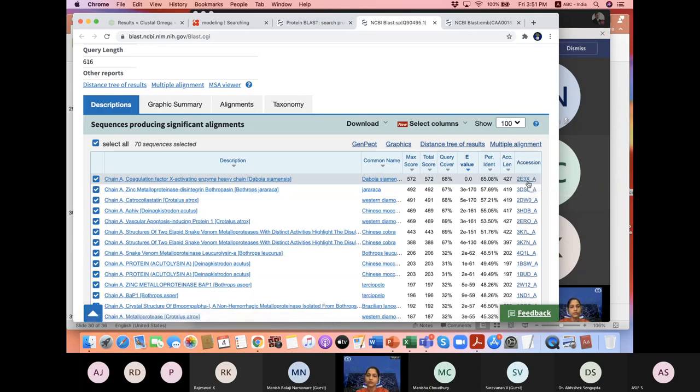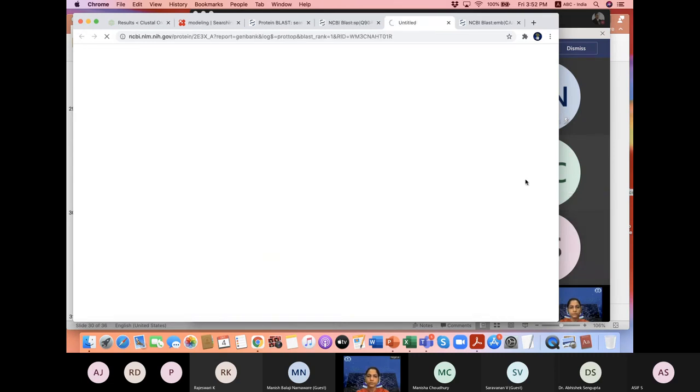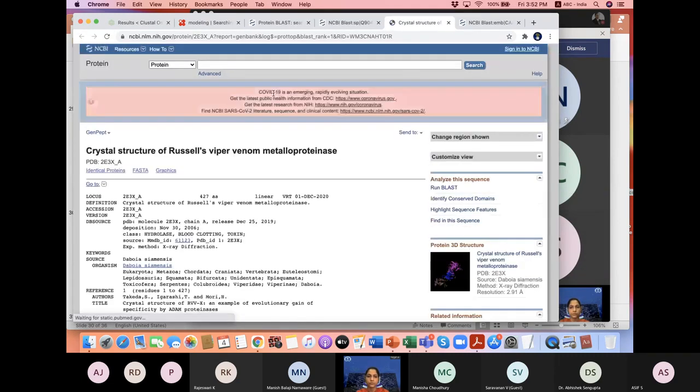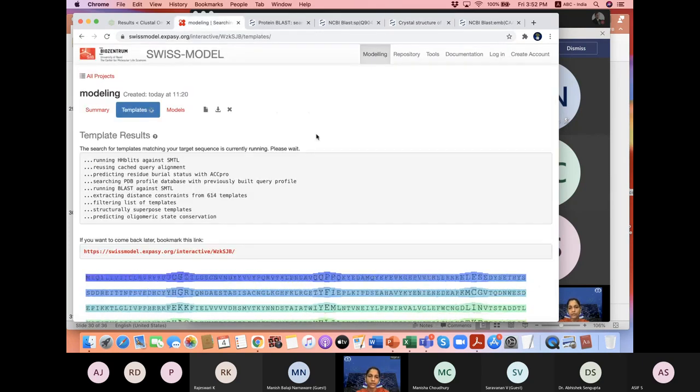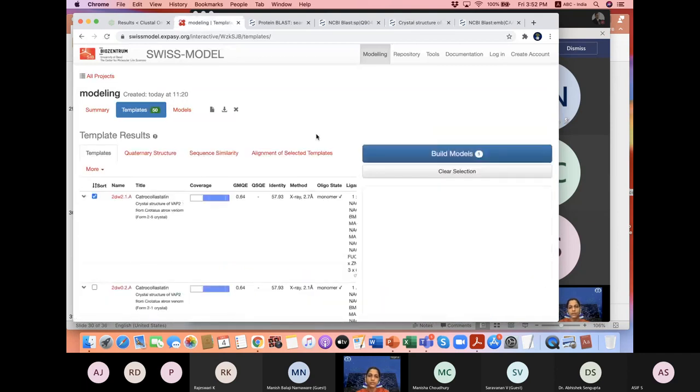2E3X-A. So now this is 2E3X, a protein. So if I now click here, so this is a protein crystal structure, metalloproteinase. Now I know that this particular protein already has a structure, and now we will also go to the modeling page. So it is still searching the template. So this is actually doing the same thing we did in BLAST. So Swiss model is also looking for the same thing, the similar sequence which has a protein structure.